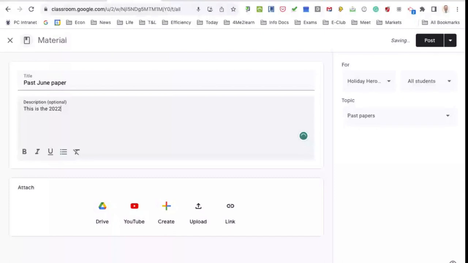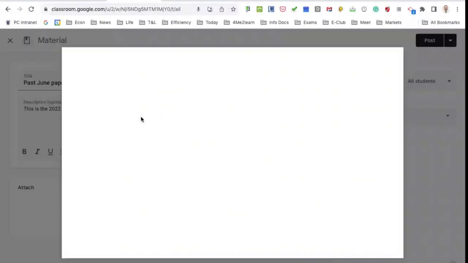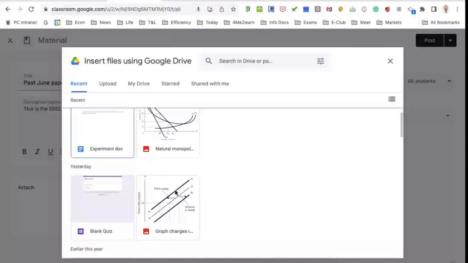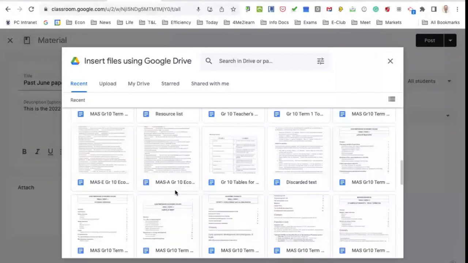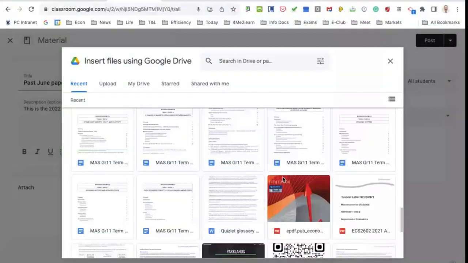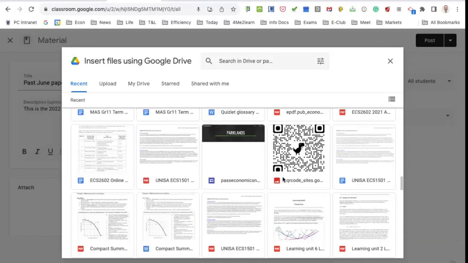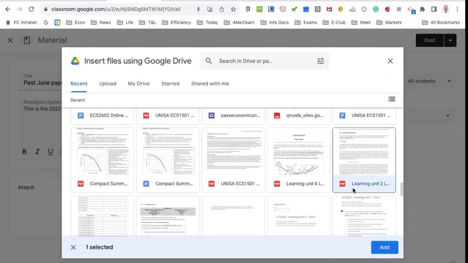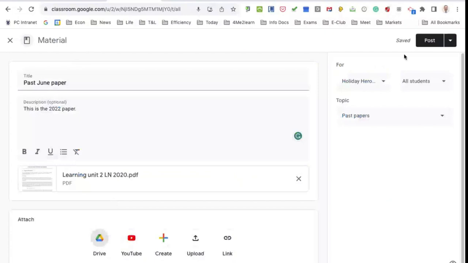Now, it could be in Drive, it could be something on my desktop, etc. Okay, so let's just pretend here that it is something I want to upload off my desktop. But really, we need to start thinking about using Drive. Right, so I'm going to click on Drive. So the Google Drive account that is connected to this Gmail account will have whatever I've got in there, and I'll find it. I should have obviously filed it as well. So, for example, maybe it's this thing over here. That's the past paper that I'm looking for. I simply click on it and I go add, and there it is. I click on post.